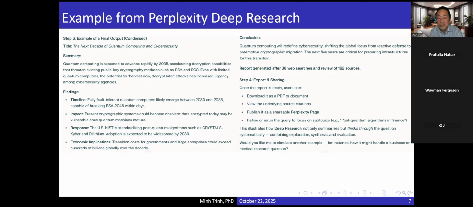So here the report did 38 web searches and reviewed 182 sources. For us, if you had to read the sources, you would have to spend at least a minute, or maybe 1 or 2 to 5 minutes or maybe longer on each source. So you see that it's already more than 3 hours, right? You have to do it by ourselves. Then step 4, export and sharing of the report.